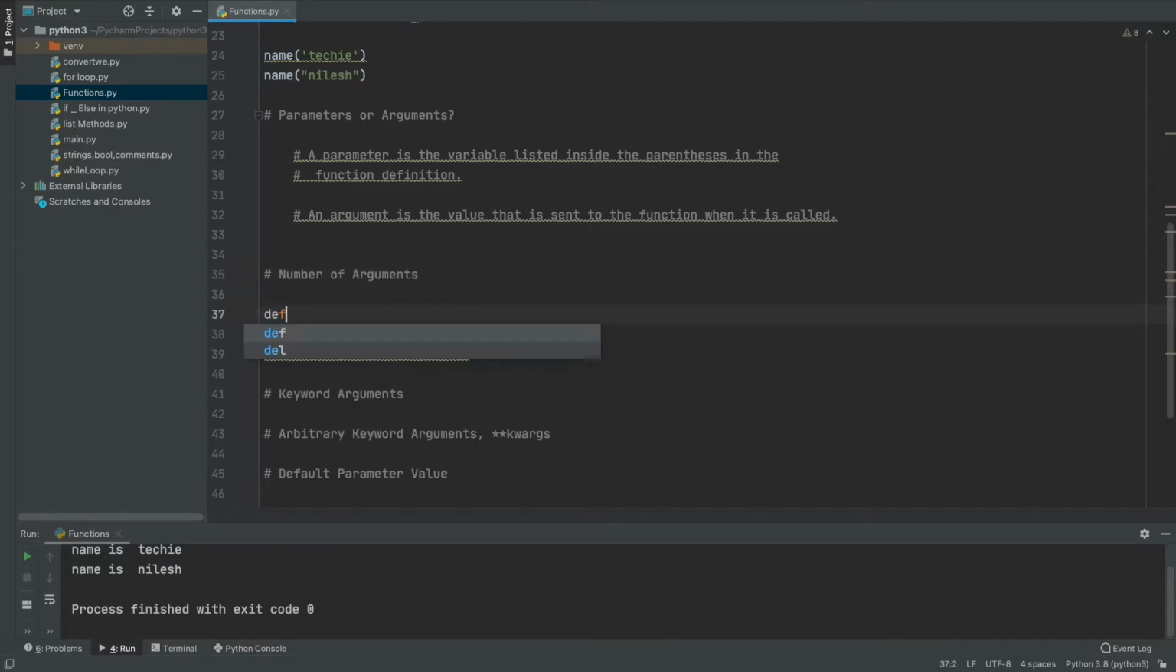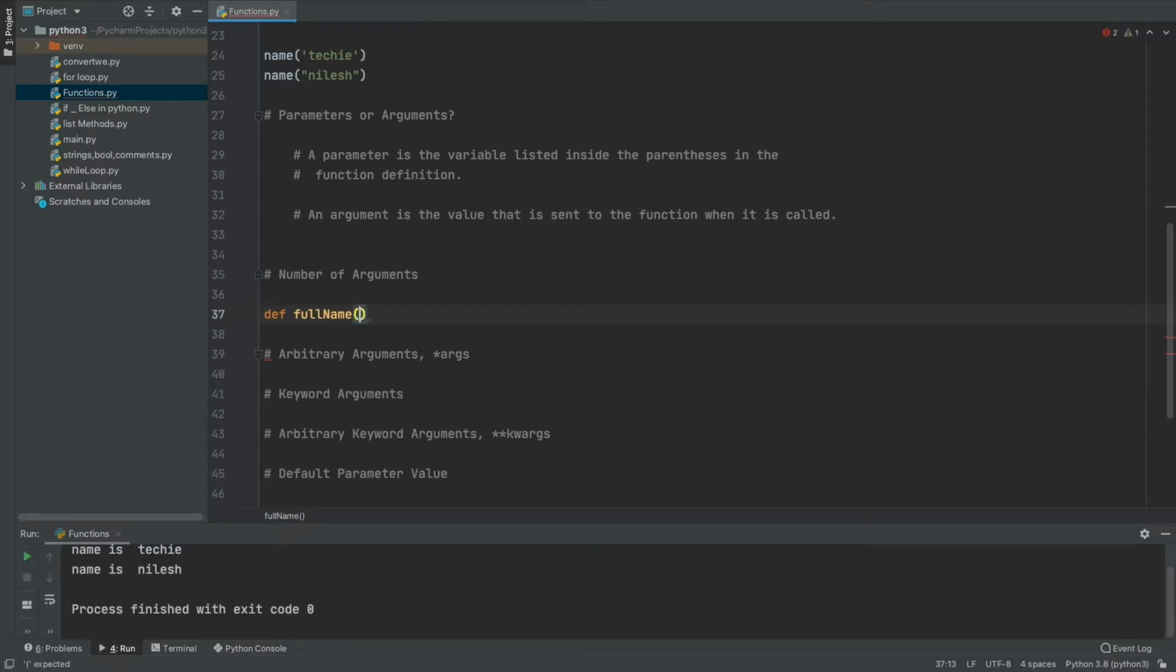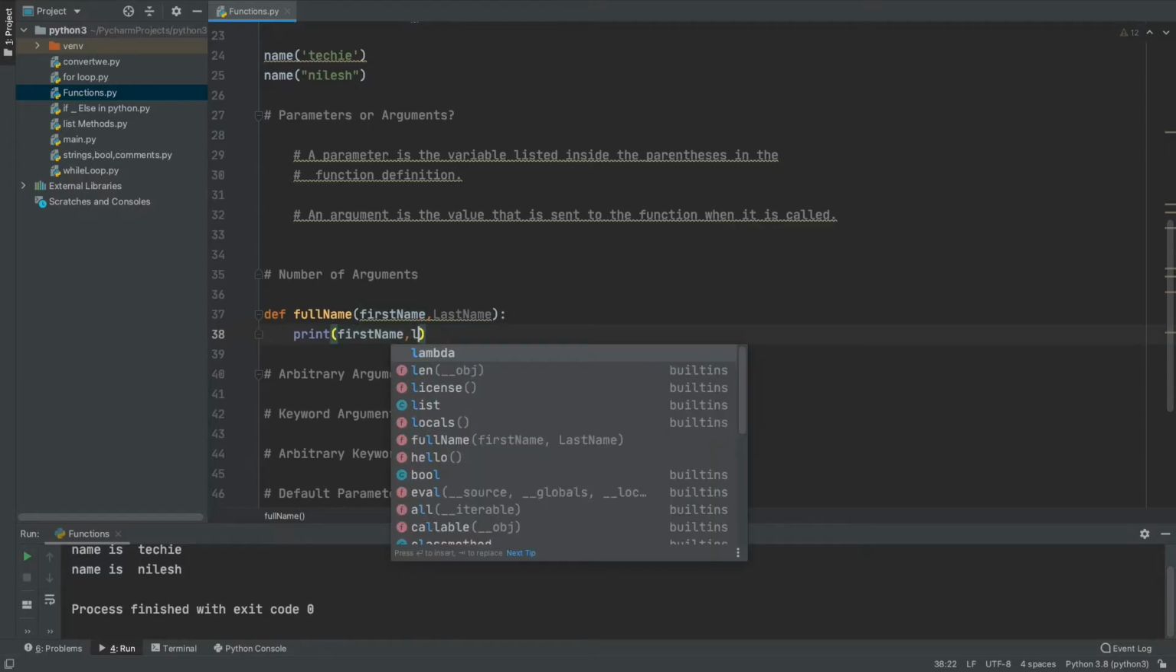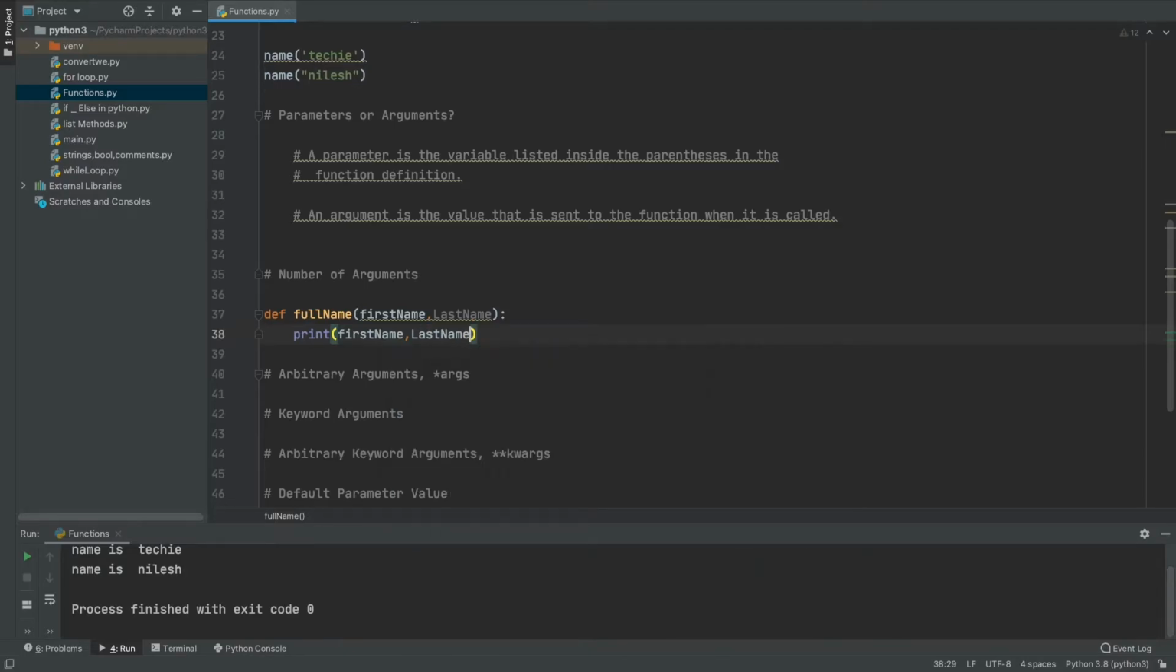Let me create a new function called full_name, which takes first_name and last_name. Then a colon, and let me just print it as first name, comma, last name, where the L is capital in last name.